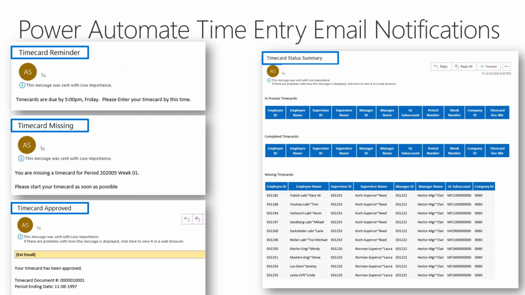Letting you know that something got approved, your time card was approved. And the one on the right-hand side, the bigger one here, is showing you, and this is great for our approvers, where are we at? Is the time card in process? Has it been completed? Or are they missing it? And obviously there's a lot of people missing. We want to go out and talk to them and encourage them to move forward.